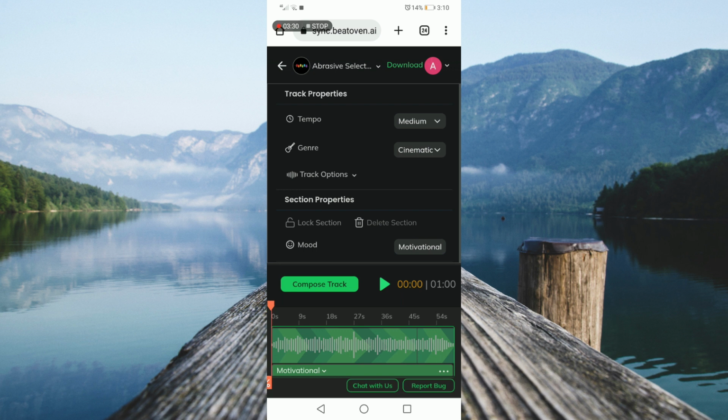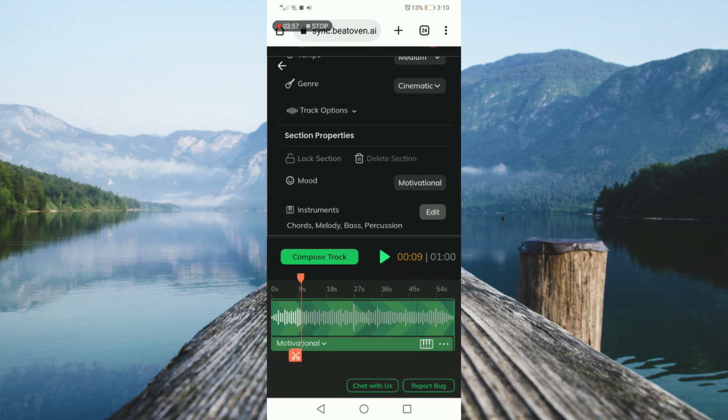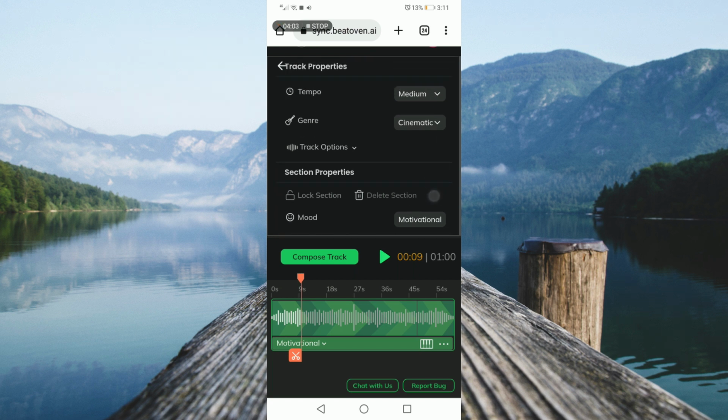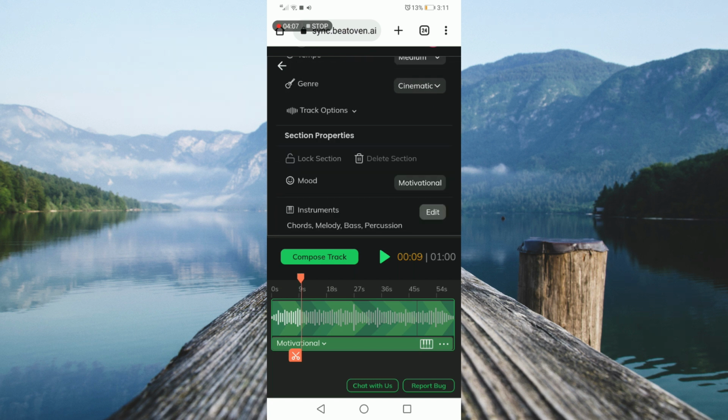Go and click on this button. This is the result of what you have created. You can change these options here. You can change the tempo, the genre, or the mode of your track, or you can also choose the instrument of your track. Once you have changed these options, you can go and compose your track once again. Then it will give you another result.